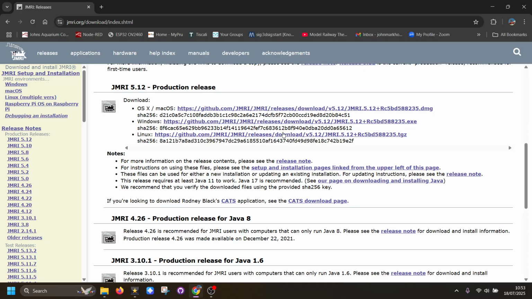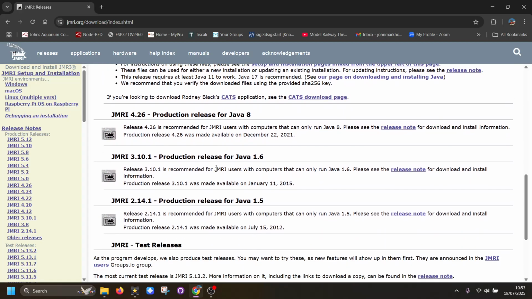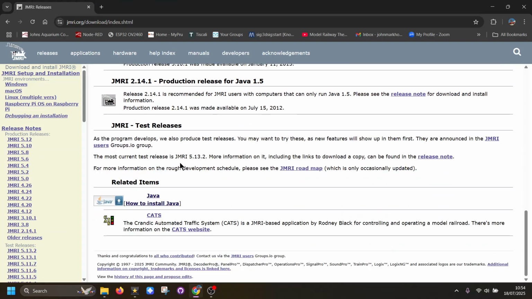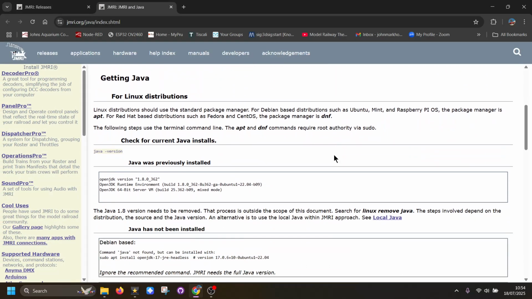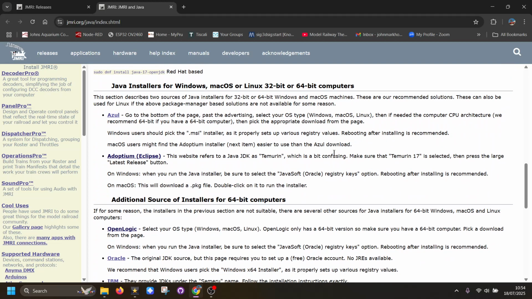So I use a Windows machine, so I need to download this exe file. But one thing you need to be aware of, you do need Java. Now they recommend Java 17, so we click here and scroll down this page. There's various ways you can do it, with Open or this one here or whatever. I'm going to show you this one here.